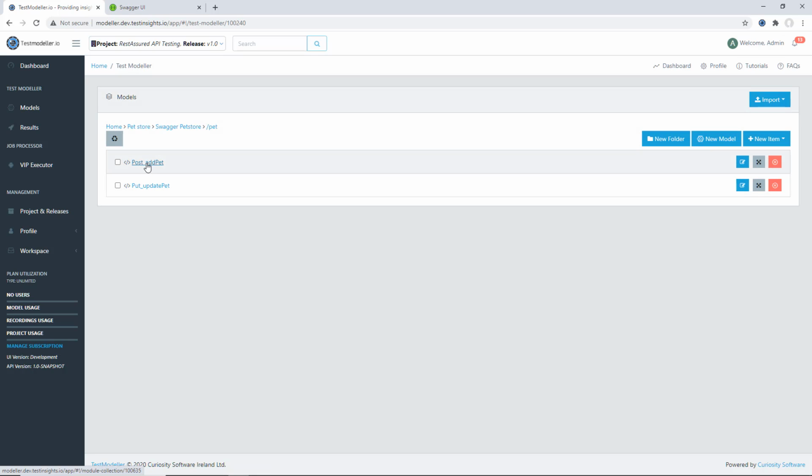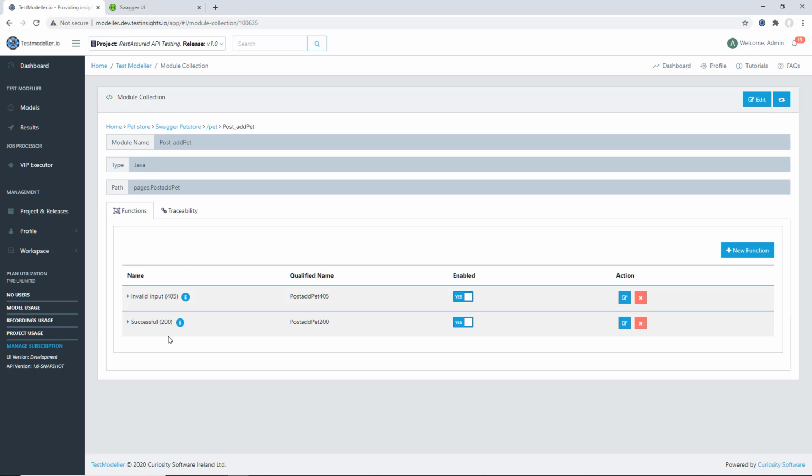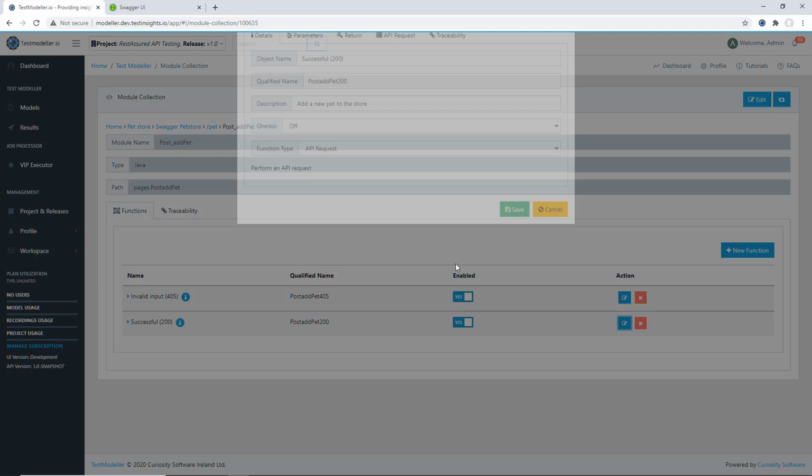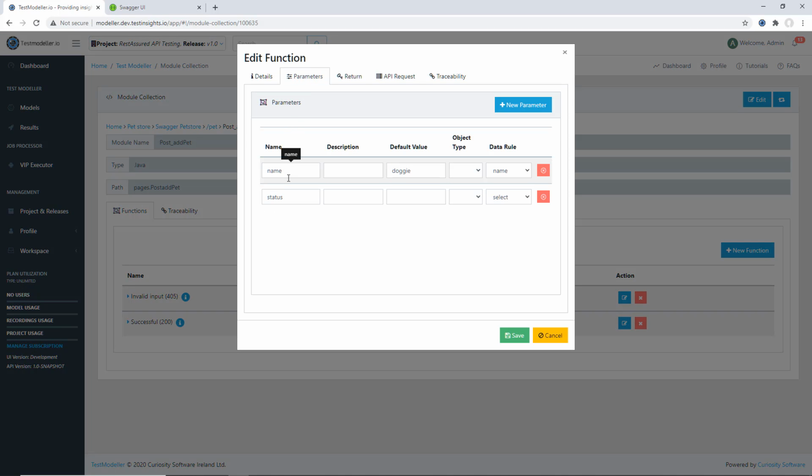different methods, the post, the put. And if we look inside here, we've got different methods that we can call for a successful post of adding a pet or an invalid one. Now if we open up our successful method here, let's take a look. What we'll see is that this function takes two parameters, a name and a status.